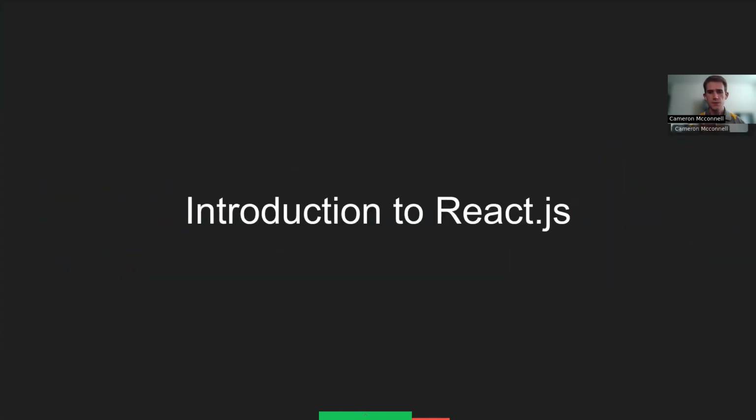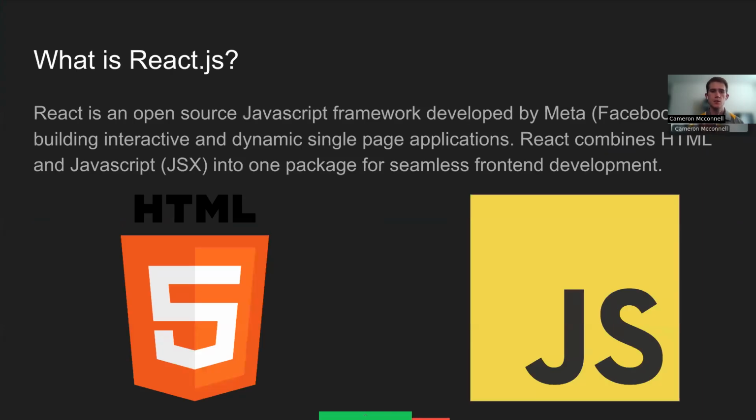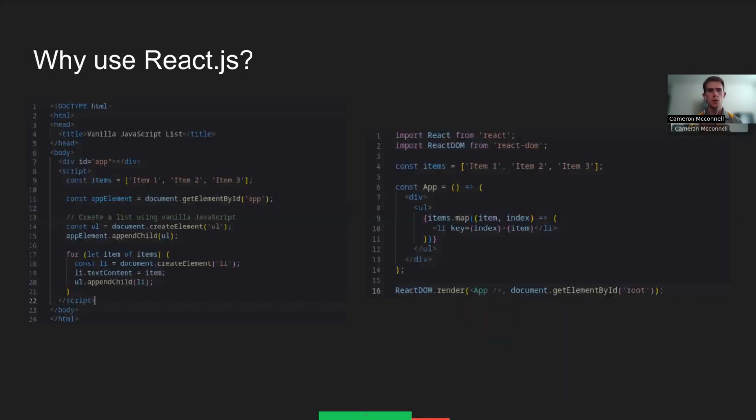First, we're going to start off with an introduction to React.js. What is React.js? React is an open source JavaScript framework developed by Meta, Facebook, for building interactive and dynamic single-page application. React combines HTML and JavaScript, titled JSX, into one package for seamless front-end development.